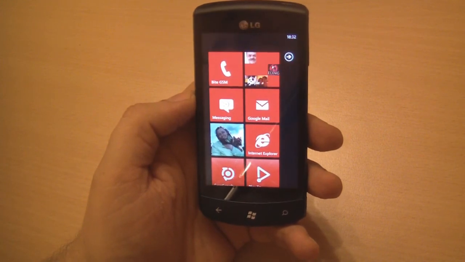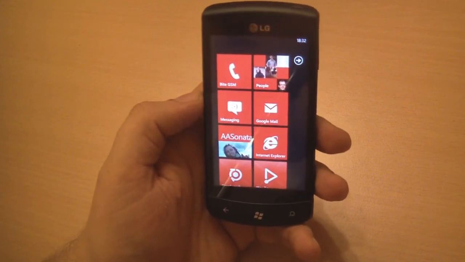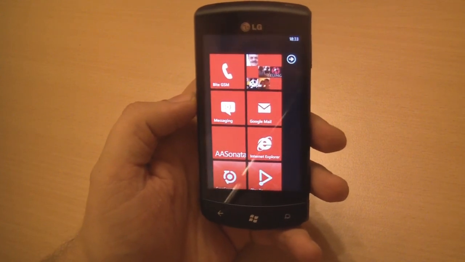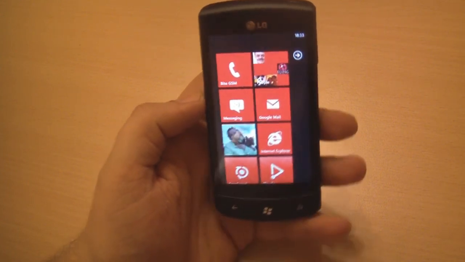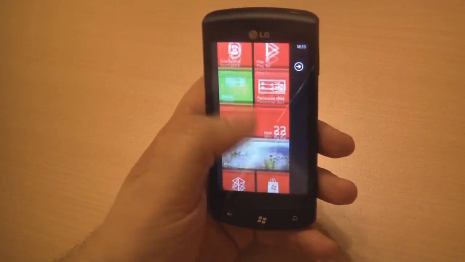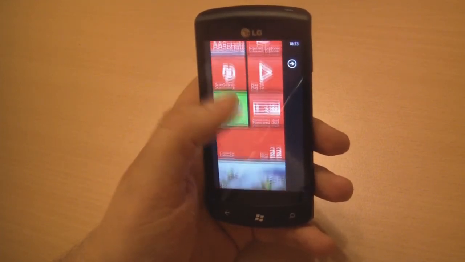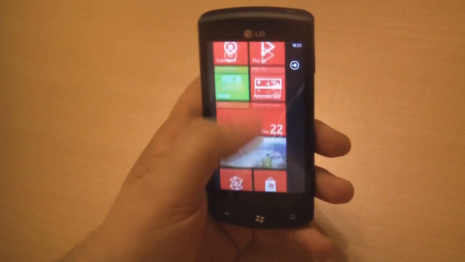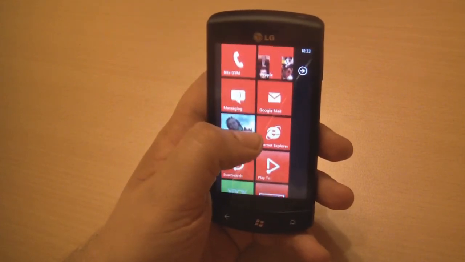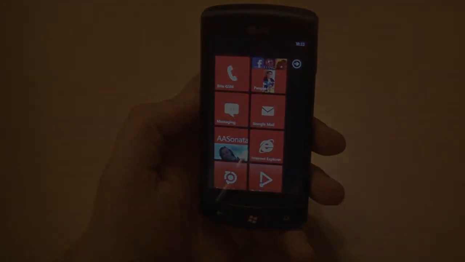So what I can say is that with the LG Optimus 7 Windows Phone, I was pretty surprised by the ease of use of this handset and the new Windows Phone 7 operating system. The whole setup process and getting the phone up and running with some customization was one of the easiest that I encountered with all the smartphones that I do test and have tested before.